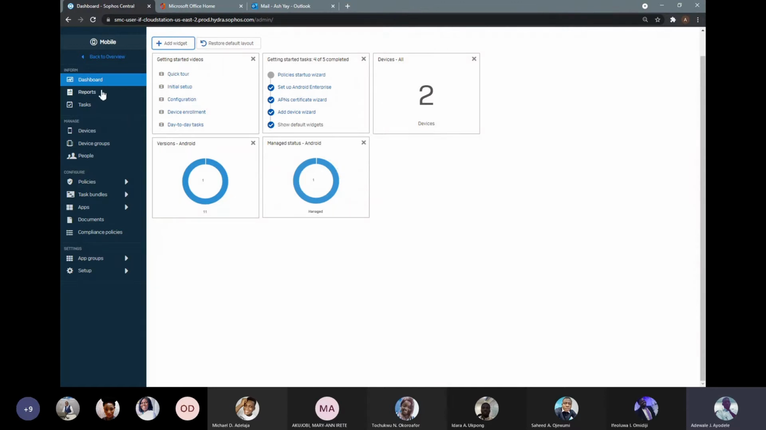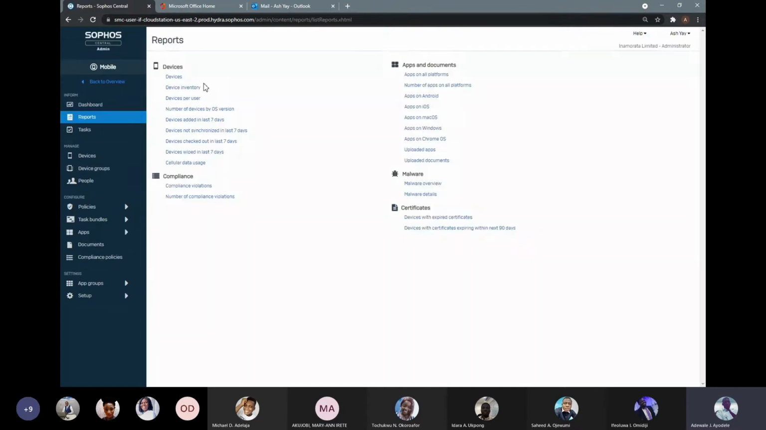So for the reports, you would see you can generate reports around device inventory, device per user. So it's divided into 5 basically: devices, compliance, apps and documents, malware, and certificates. Depending on what you want, you can now generate a report, maybe in CSV or Excel. So you have these 2 formats. You see, save as Microsoft Excel file or CSV file. You can choose from this.